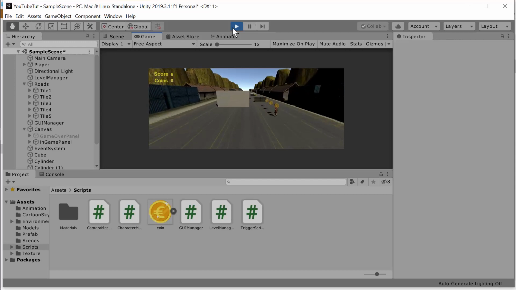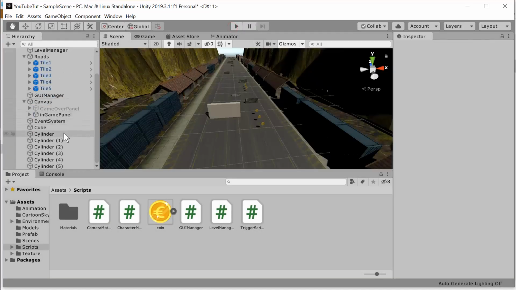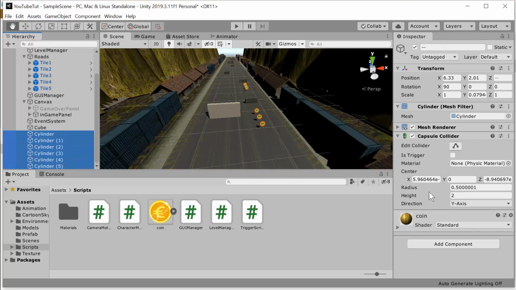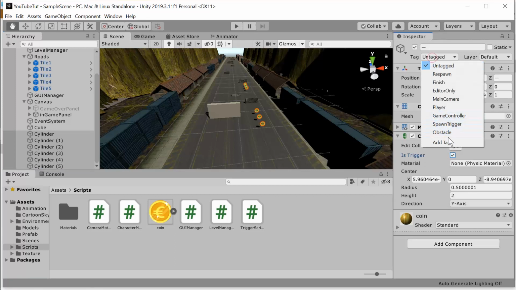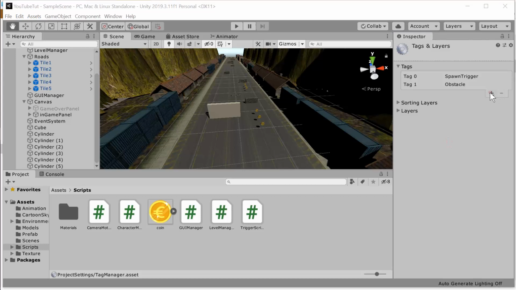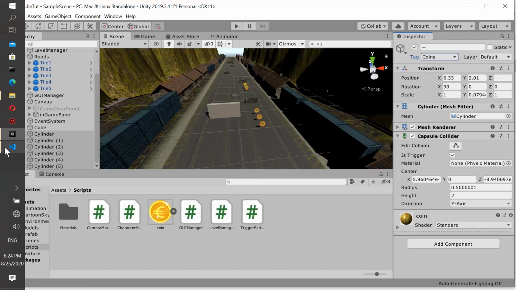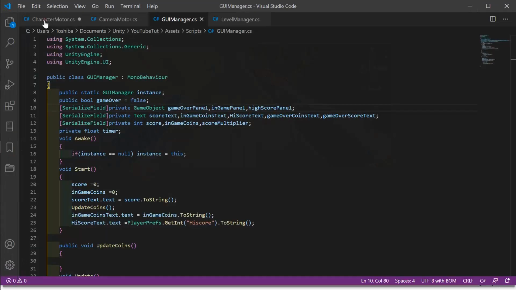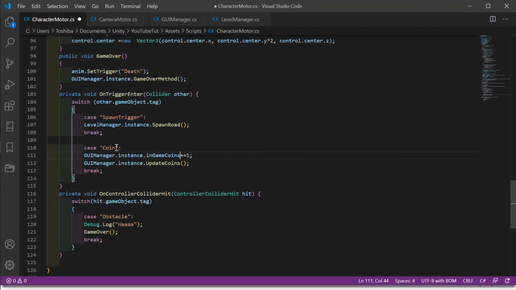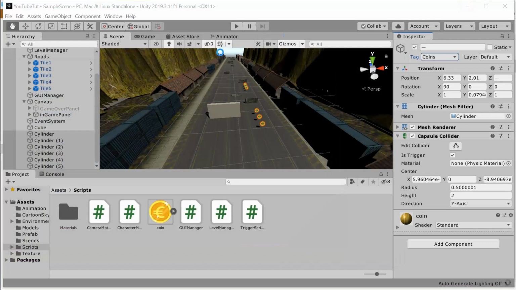Oh, silly me, nothing is gonna happen because we need to check the is trigger, and we are going to target coins. Oh, I definitely forgot that. So coins. Now go back to your scripts, the character motor where it says coin. It's going to be coins now. So we add the coins and then we update that.